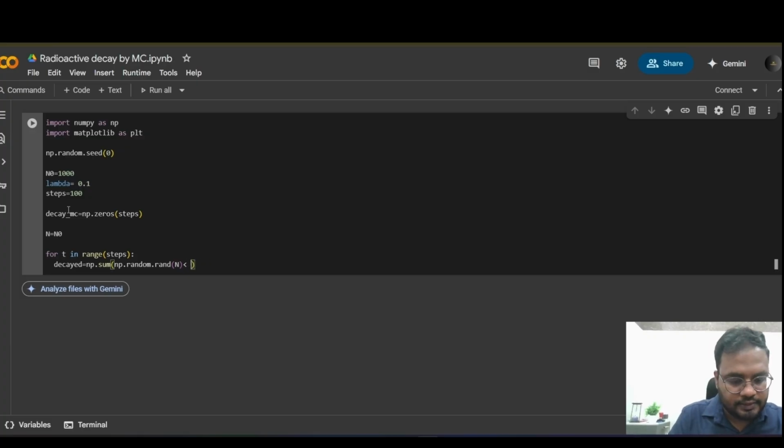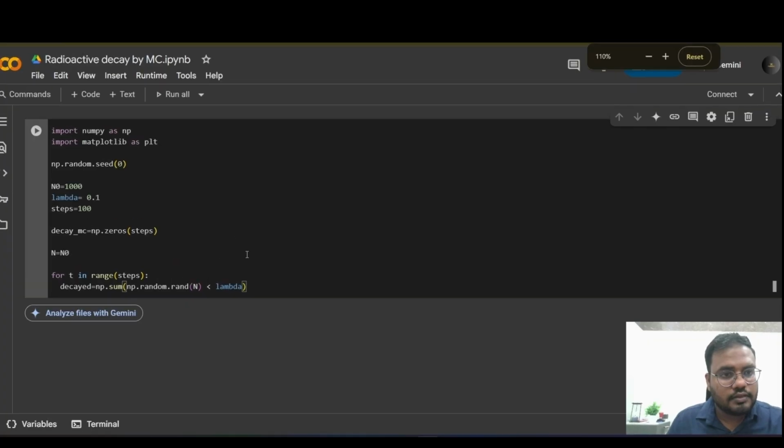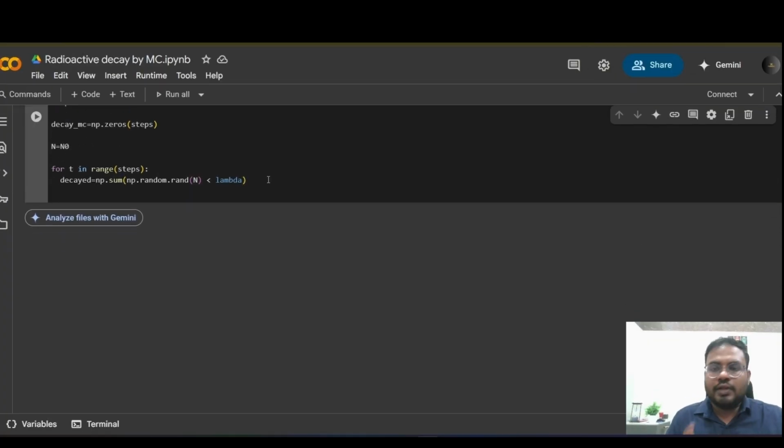Lambda, that is, lambda is 0.1, right? Okay, so now we will subtract these decayed atoms from our initial value. So n equal to n minus decayed. Sorry, spelling mistake, silly mistake. Okay, so n equal to n minus decayed.